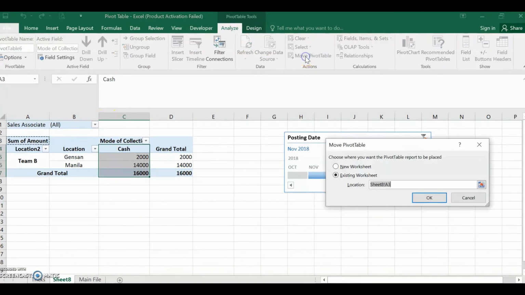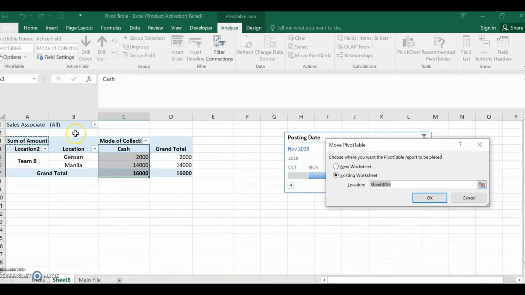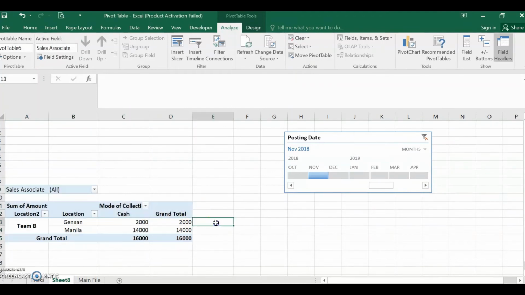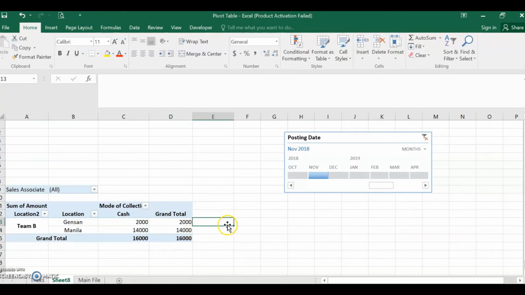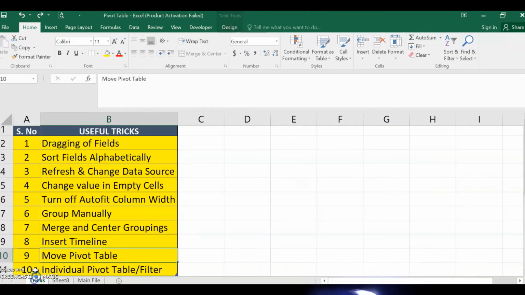Just click this icon, Move Pivot Table, and it will ask you whether you want to move it in a new worksheet or existing worksheet. This time it is located in A3, column A, line 3. So we'll delete this and we want to show it in A11. So it will move there accordingly. Whatever format it was shown before, it will also give us the same formatting. Okay, let's just undo the last action that we had, to give way to the final trick.